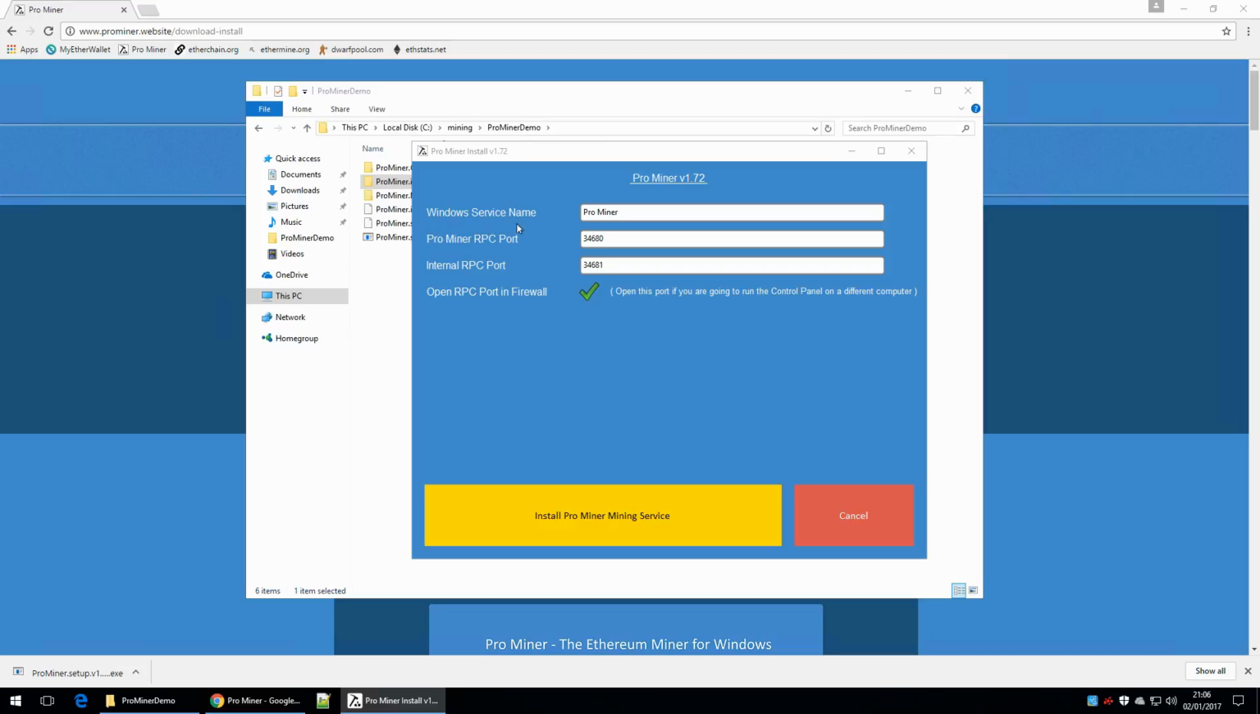The Windows service name has to be unique on each machine, so I'll name this one ProMiner Demo. The default ports should be fine. If you're going to run the Control Panel app on a different machine, you will need to open the main port in your Windows firewall. The internal port is used by the Windows service to talk to the miner process, so that port doesn't need to be opened in your firewall. So when you're happy with those, hit the yellow button and the mining service will be installed.